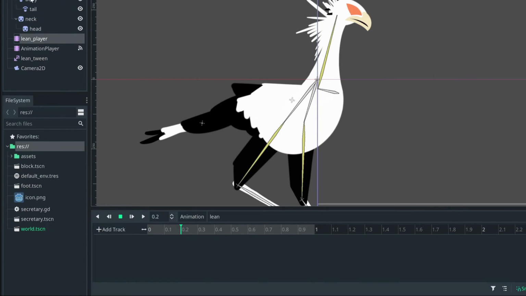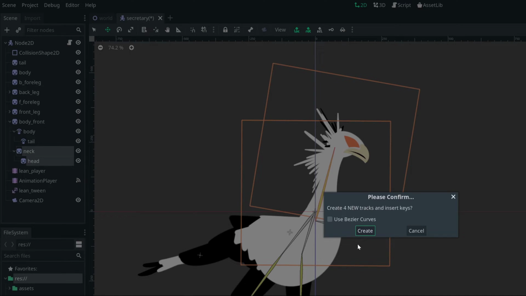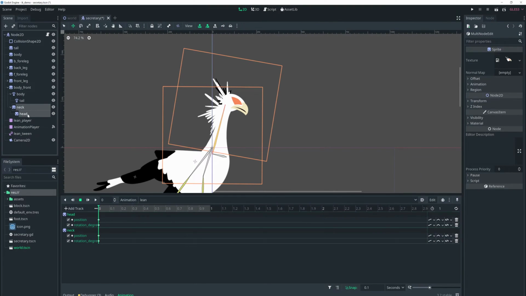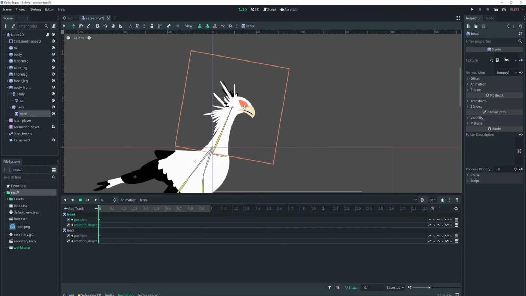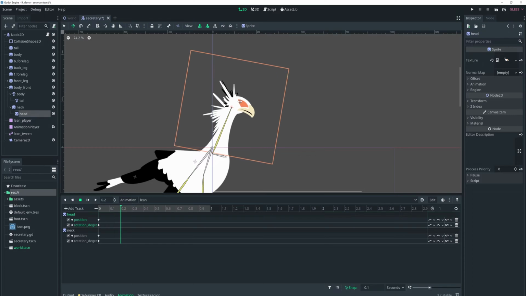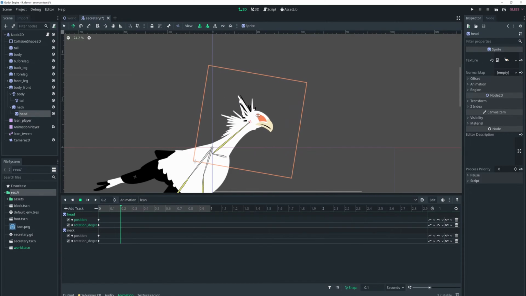So now we can create an animation, I'll call it lean, and we can easily insert keyframes in because it will position everything for us. So we can click insert key up top and we'll have our starting position for our lean, and then we can just move the head and we can select both the neck and the head and insert the key again, and we will get the whole keyframe put into the animation player.